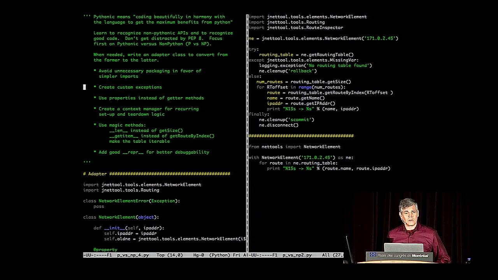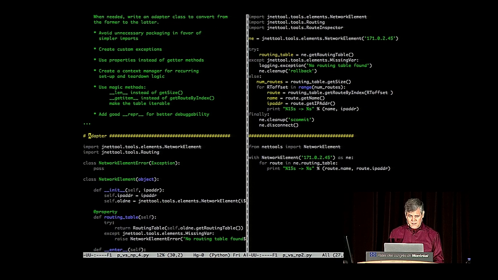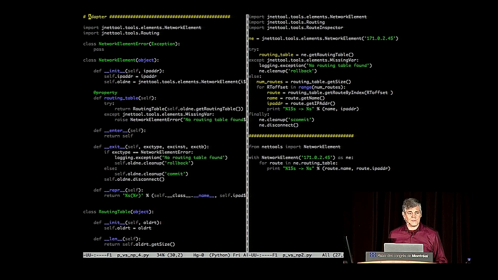Another thing you should do is create custom exceptions in your application. Custom exceptions let you give a name to a problem that's very clear, that tells a person what the error is. We've already mentioned using properties instead of getter methods, creating context managers, and using magic methods and a repr for debuggability. Actually, I didn't mention the repr before, but get in the habit of putting reprs on your classes. It makes debugging so much easier when you have something beautiful to look at.